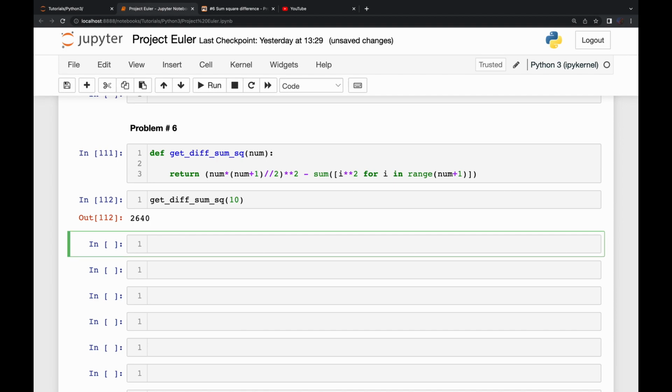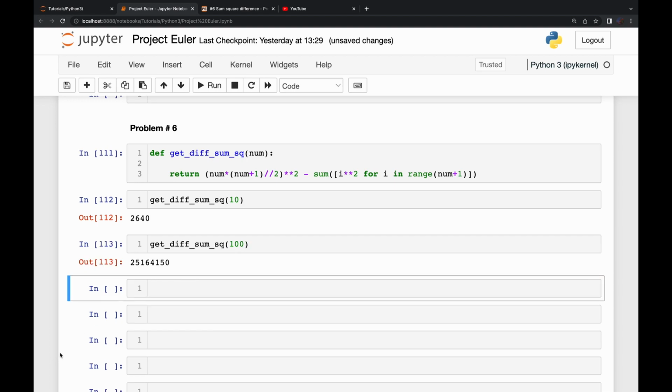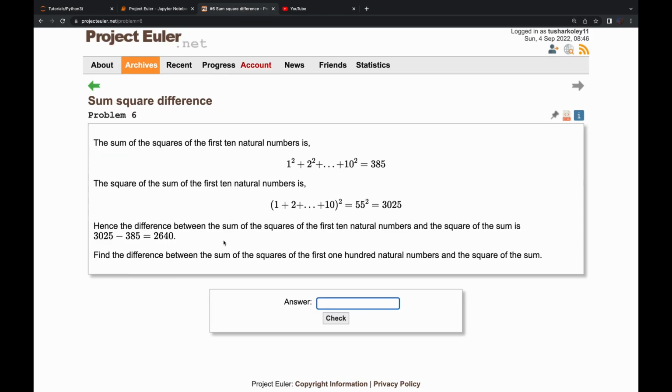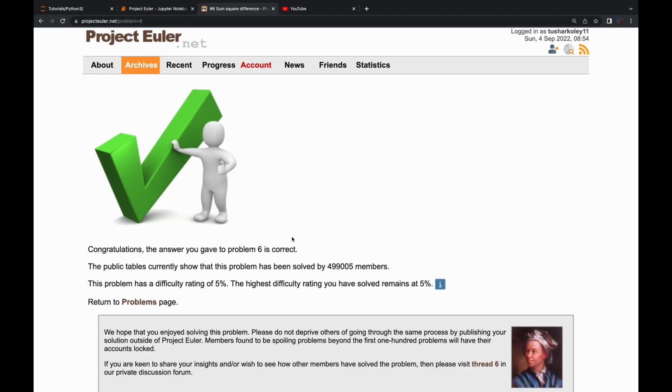Now we want to get the difference of the sum squares for 100. If we just do that, that should be our number. That's our answer. Let's see if our answer is correct. Yes, that's correct. So I think that's it for the current problem.